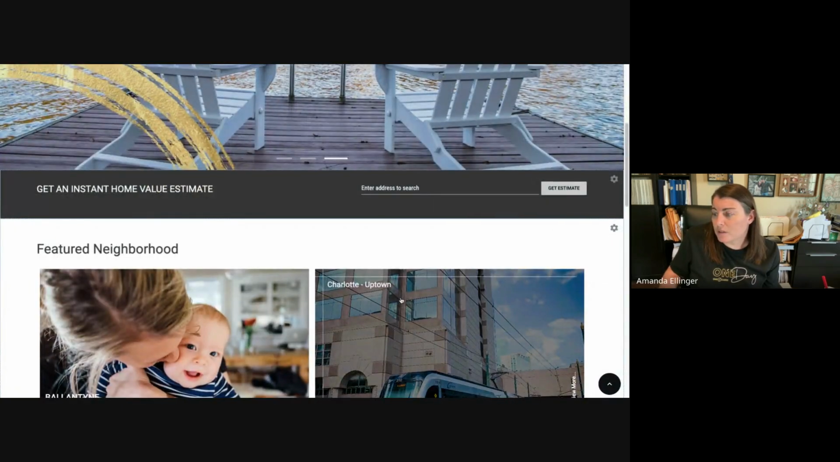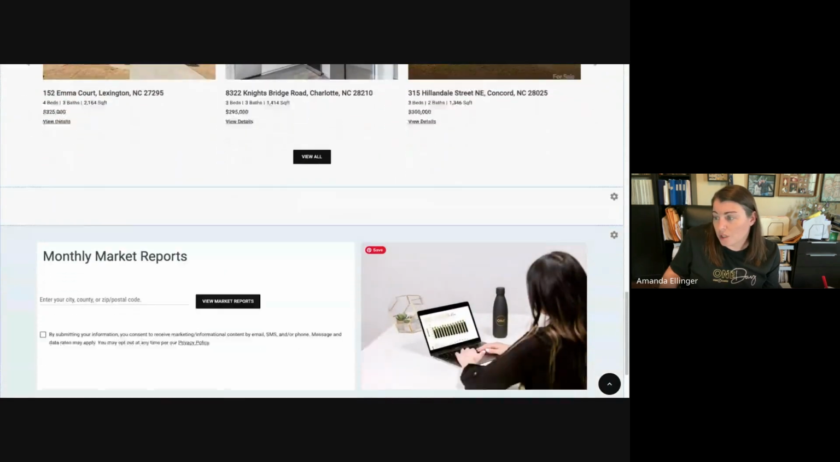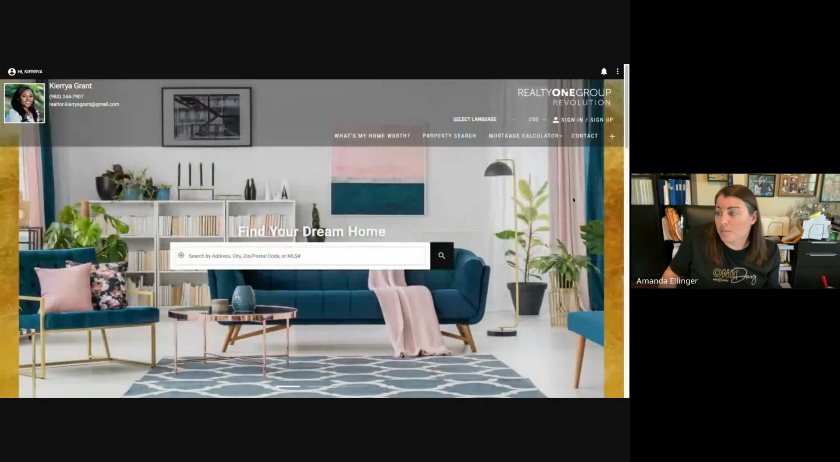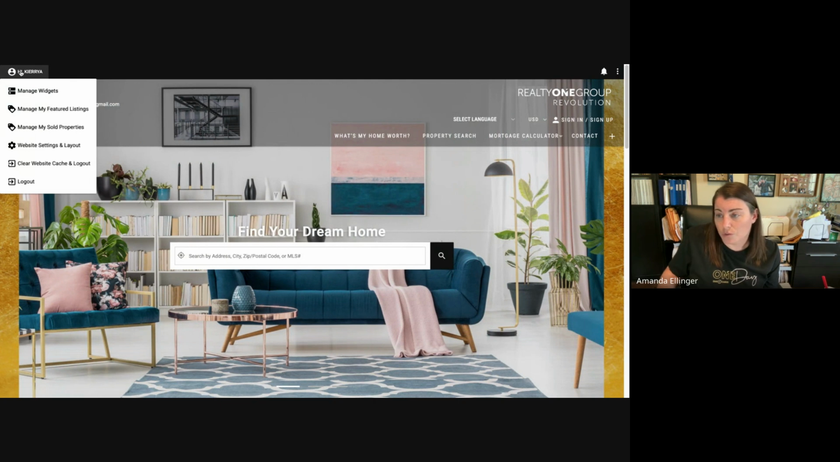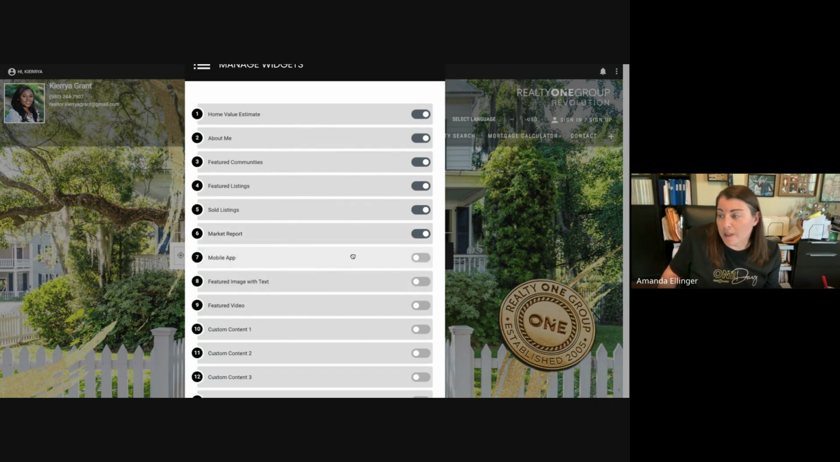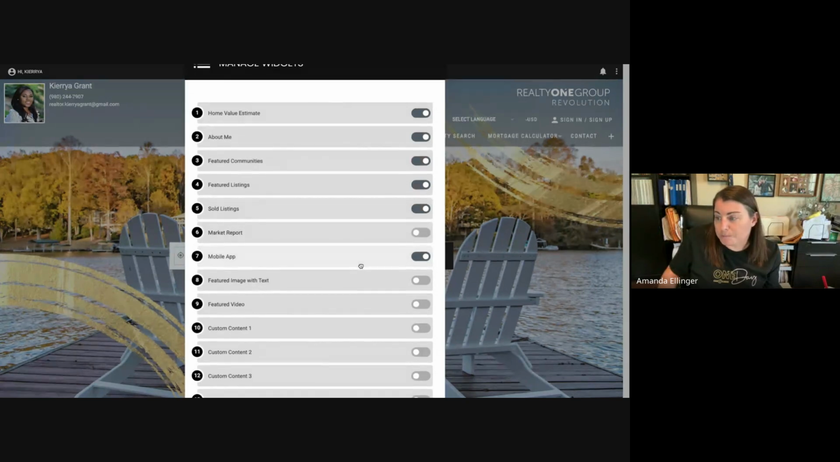Now, as we scroll down through the homepage, you'll see that we have some of these blocked sections. There are more to add though. On the top left tool bar, if we go to manage widgets, widgets are all of the different block sections you can have on your homepage. There is one for the mobile app, so I'll go ahead and select that one. Let's say I don't like that market report, so I can remove that.